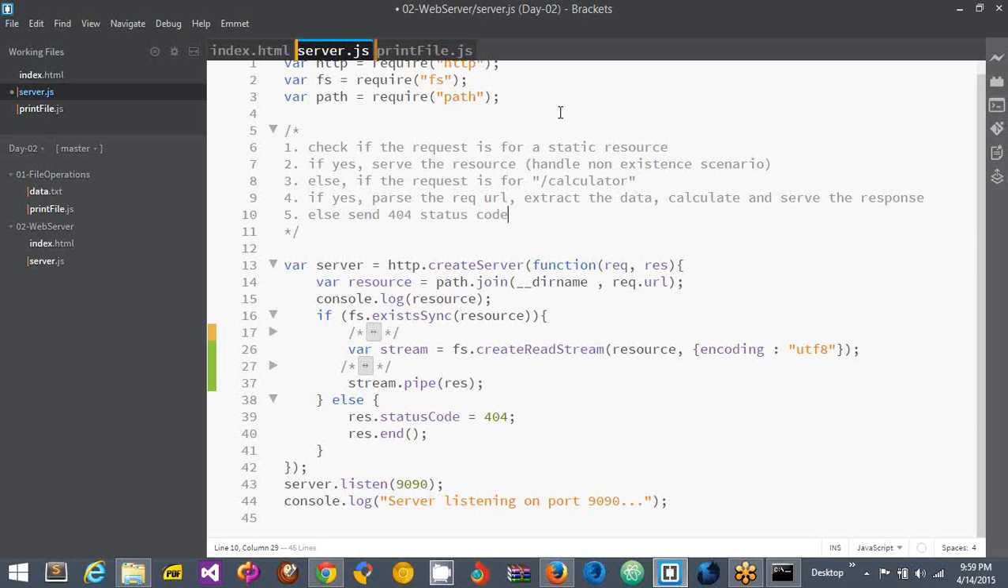Very simple. If the request comes for a static resource, you check whether the resource exists. If the resource exists, then you read the contents of the resource and write it to the response stream. If it is not a static resource, you check if the request is for /calculator. If it is, then you handle it in a slightly different way. Now there are a few things that we have to do here.